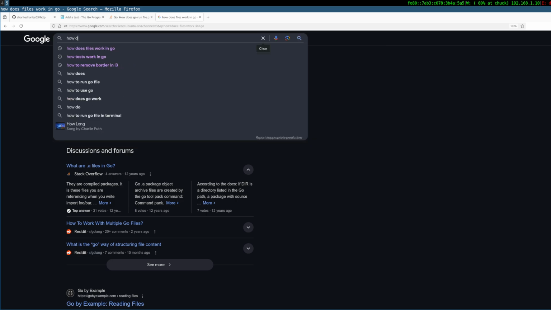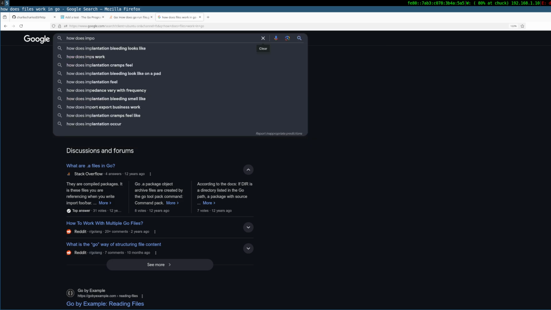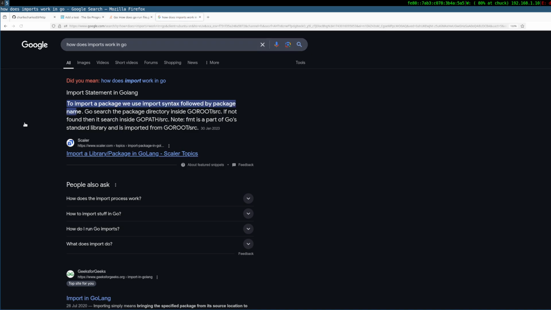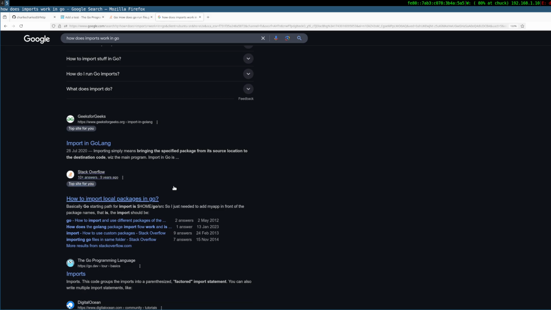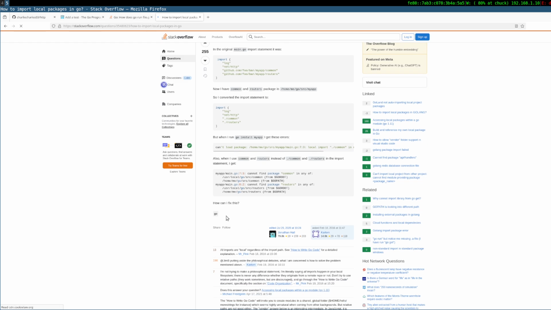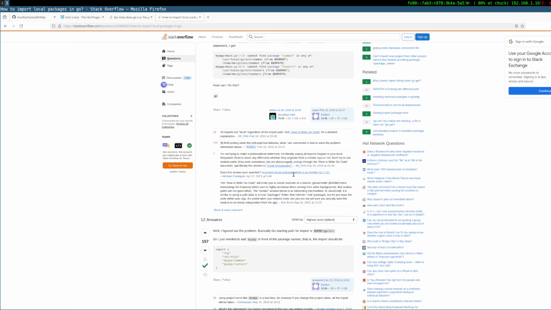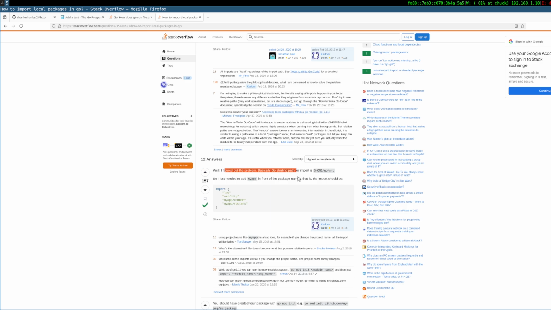How do imports work in Go? Okay. How to import local packages in Go? Basically, Go starts the path from the module name. So I just need to add my app in front of the package name. That is what the import should be.